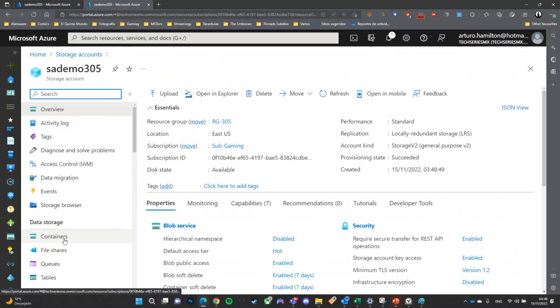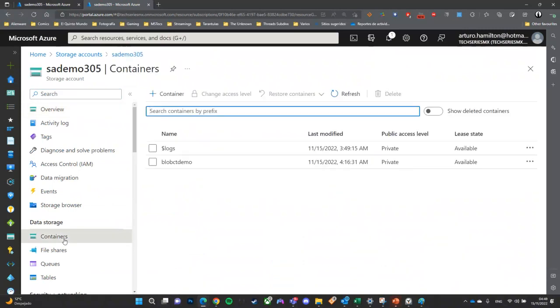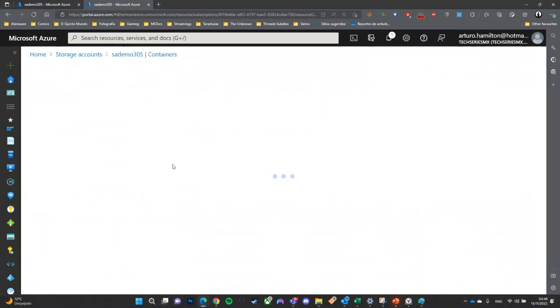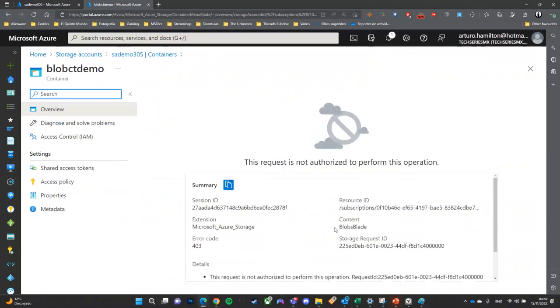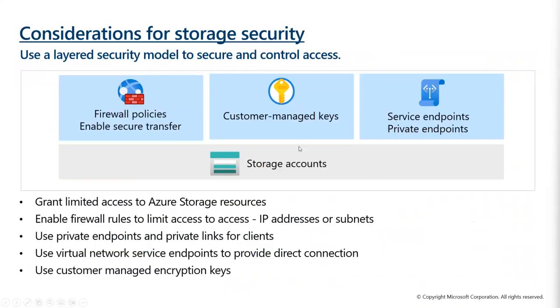I go to the containers. Remember I created the container, right? What happened? I'm the owner. I'm the most powerful user. I'm the almighty user of this subscription. What happened? I've been blocked because my transaction is coming from an IP that is not listed on the subnet that I just configured. That, my friends, is called a service endpoint.